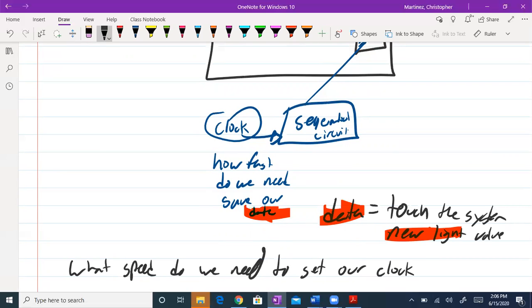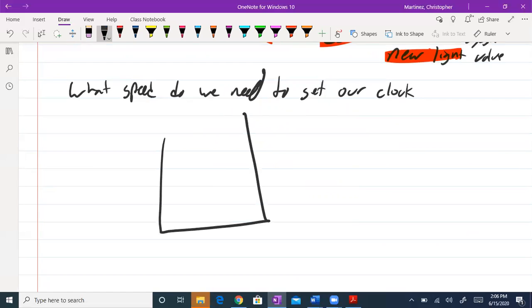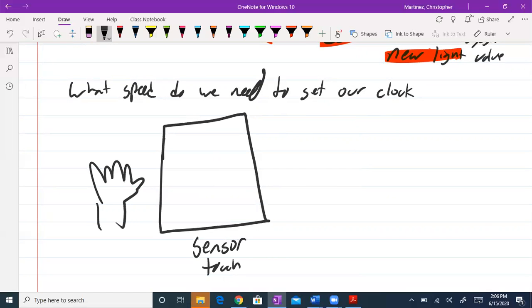The speed is going to be how fast we expect our light to be switching. Let's take, for example, here's my sensor. I'm going to be able to detect a touch. Somebody's hand is going to be placing onto that sensor, that little cover plate that replaces our light switch. Well, we can say, how many times a second could one touch this light switch?